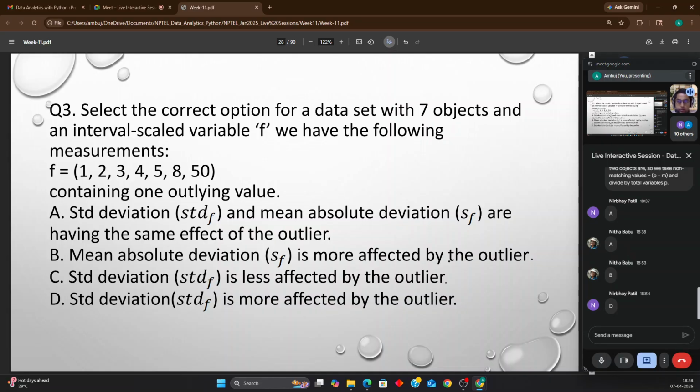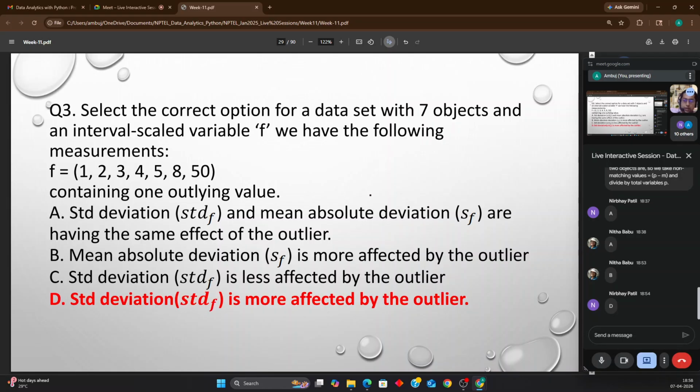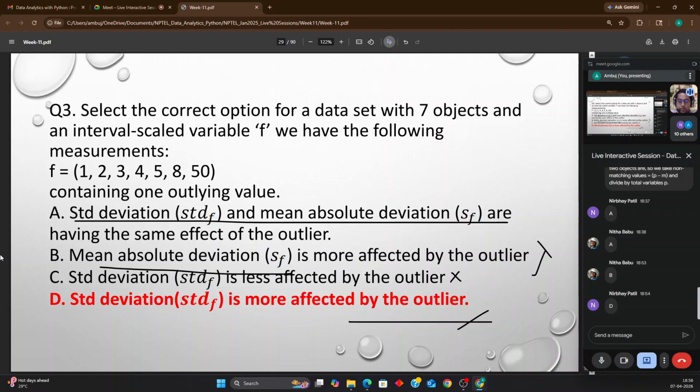Okay. Now the correct option would be D. It won't be B. It would be D: standard deviation is more affected by the outlier. Standard deviation is less affected by the outlier, no, it is not correct. Mean absolute deviation is more affected by the outlier, this is also not correct. Standard deviation and mean absolute deviation having the same effect of the outlier, this is also not correct. They cannot have the same effect.